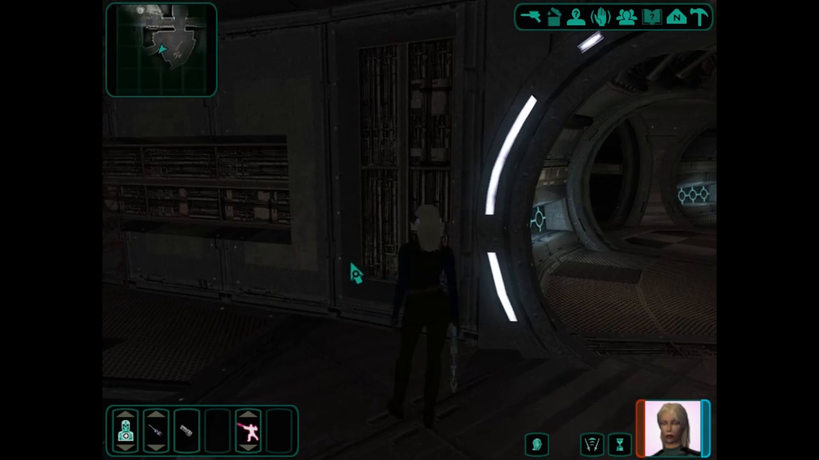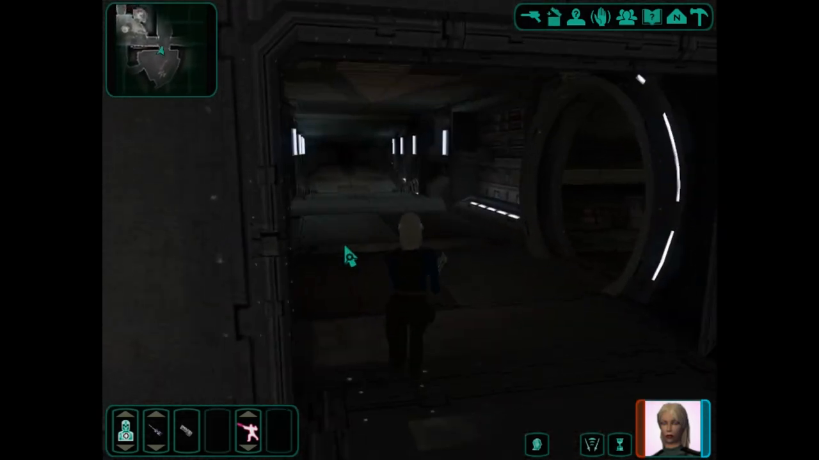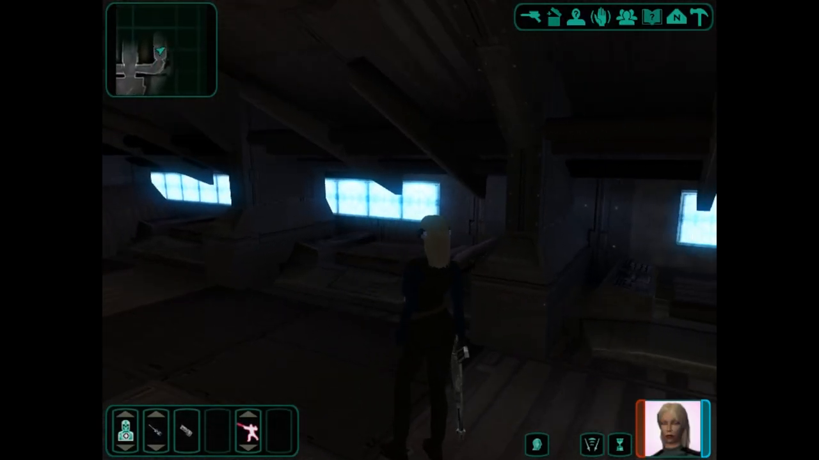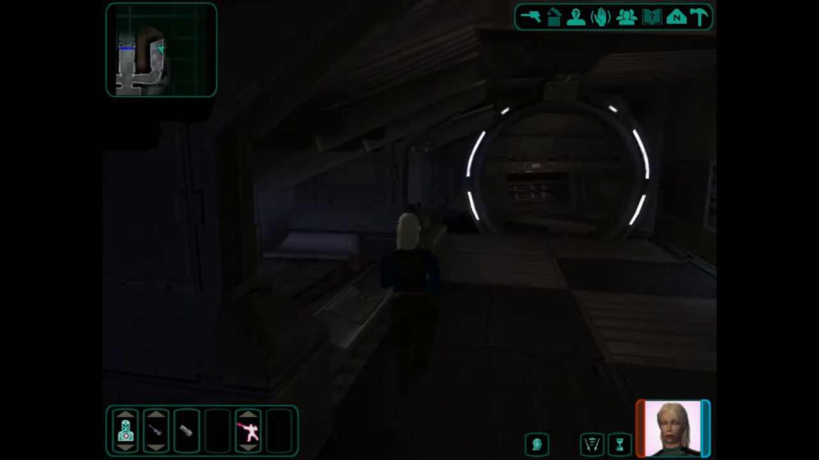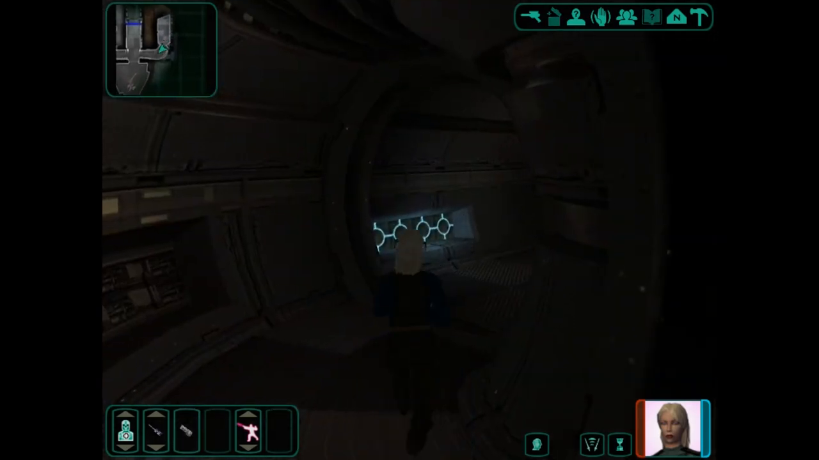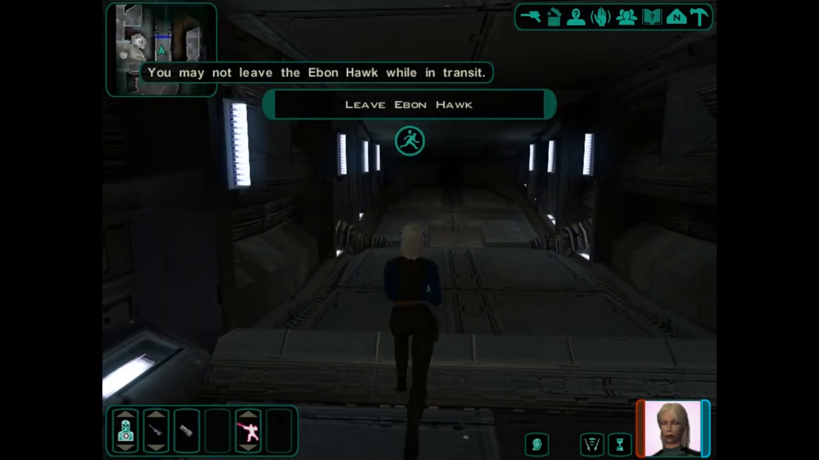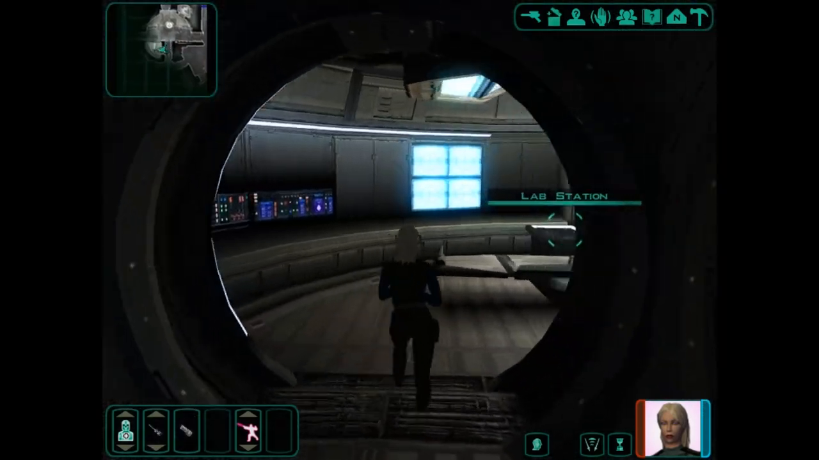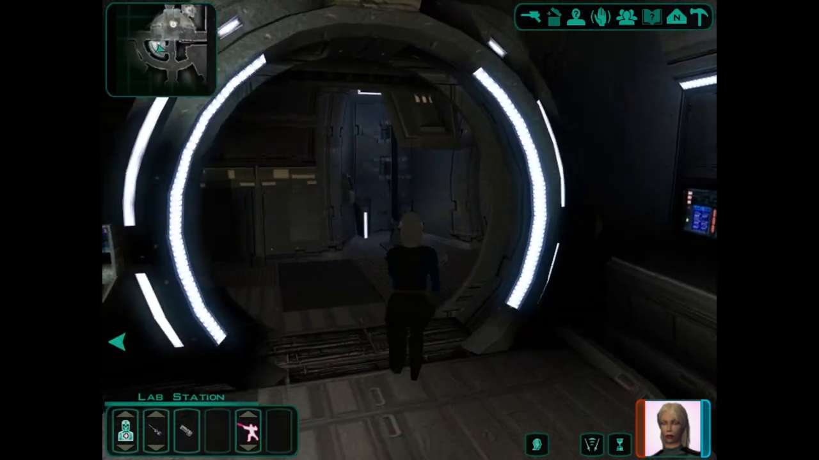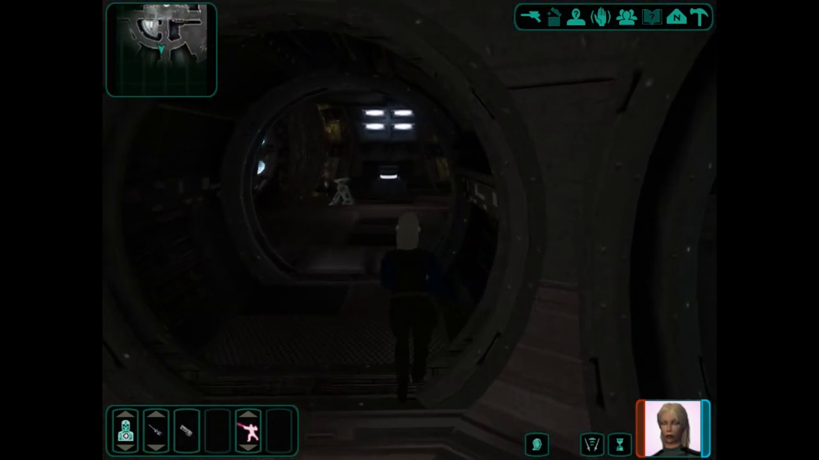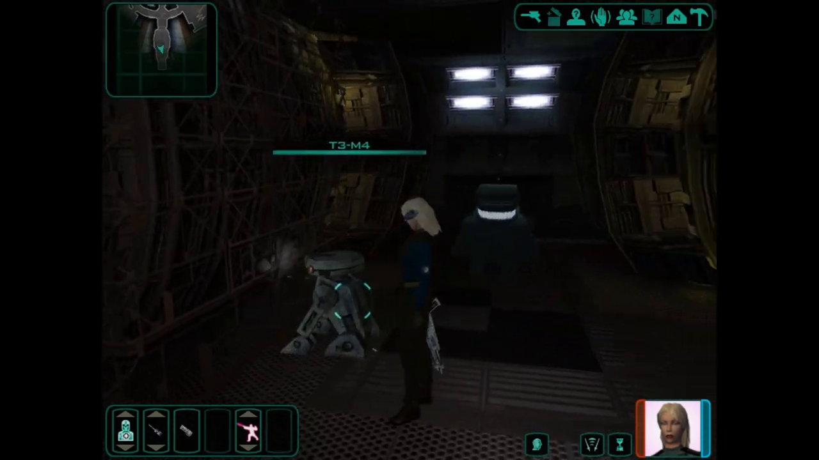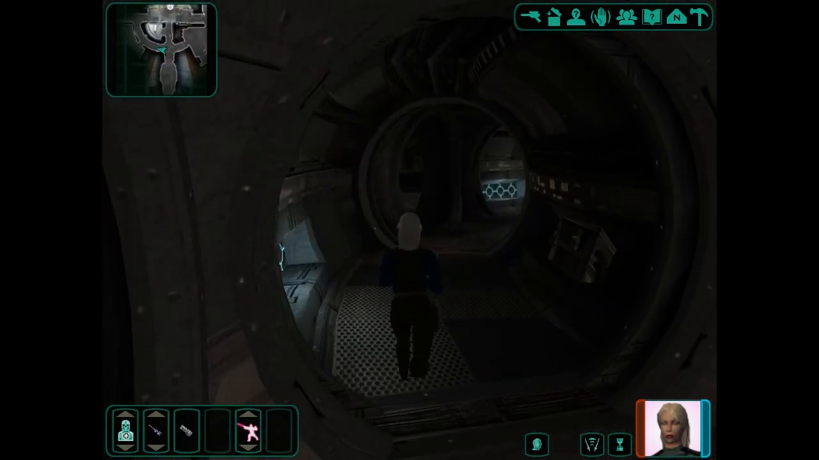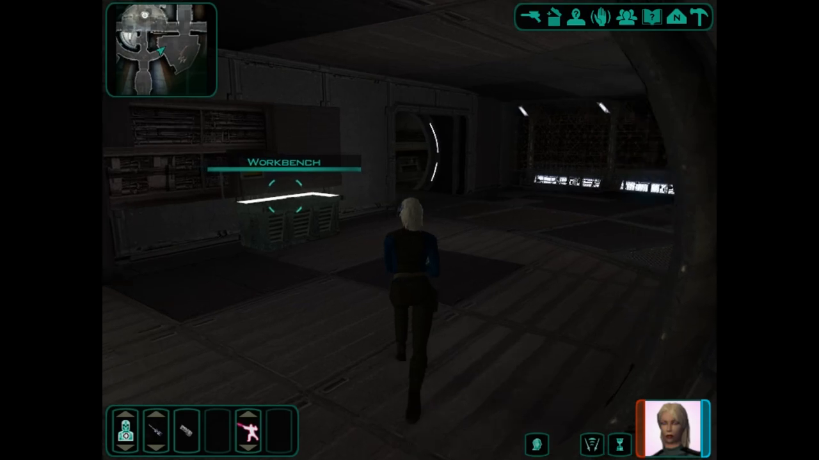Here we have the bench. Leave Ebon Hawk, we don't want to do that yet. Bench here too. I think we were in the ship with the droid in the past, in the prologue. Or in a similar ship. But I think it was the Ebon Hawk.